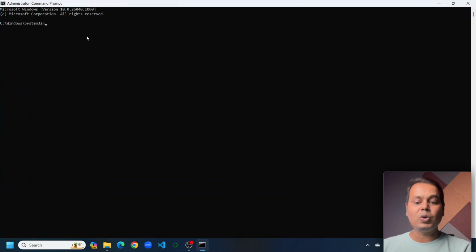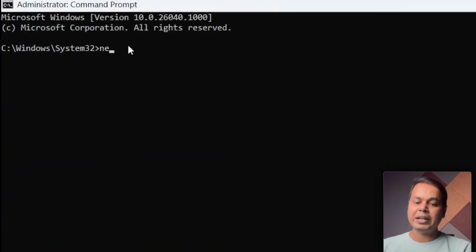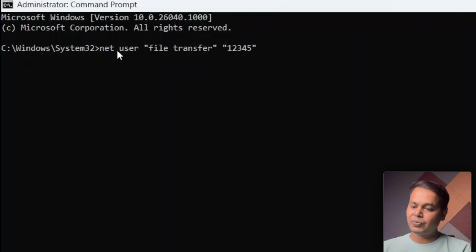And to create a new local account, let's type in net space user and then quote. Here we will type in our username. For the demo purpose, I am going to use file transfer. Then I will close the quote. Next, we need to enter password for this user. And for simplicity, I will type in 12345. I have typed in this simple password only for the demo. But I will suggest you go for a strong password to secure your data.